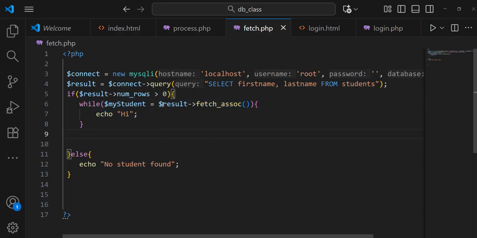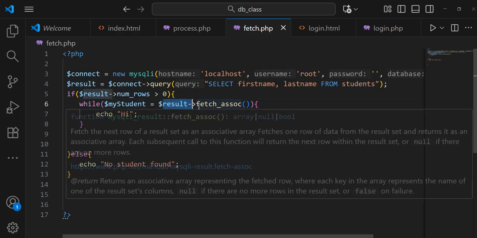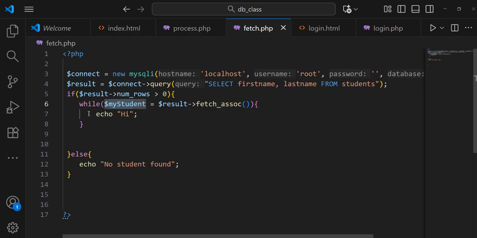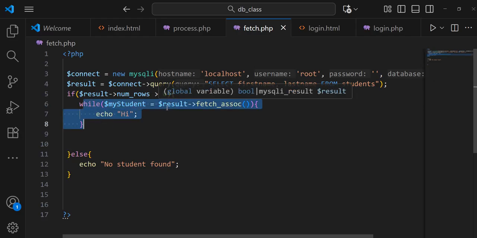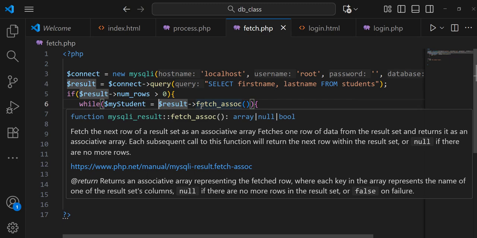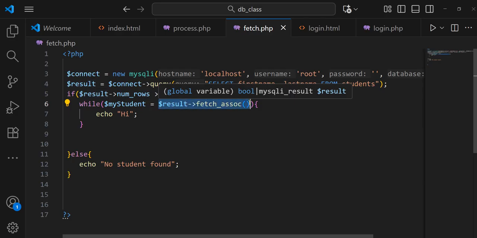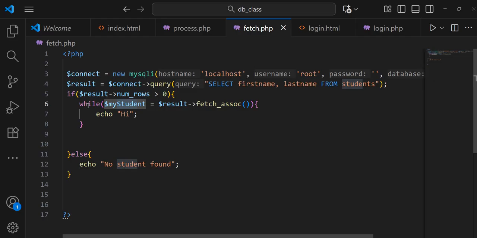When it is done, it picks the next item in results, converts it to an associative array, saves it as my student. Then it will run this code again. When it is done, it will pick the next item in results, fetch it as an associative array, then save it as my student, then run the code here. Then go to take the next item until it's able to do that for all the items inside the results. That's what this is going to do for you. It's going to pick each of the items inside the results, convert to an associative array, save it as my student, then run the codes.